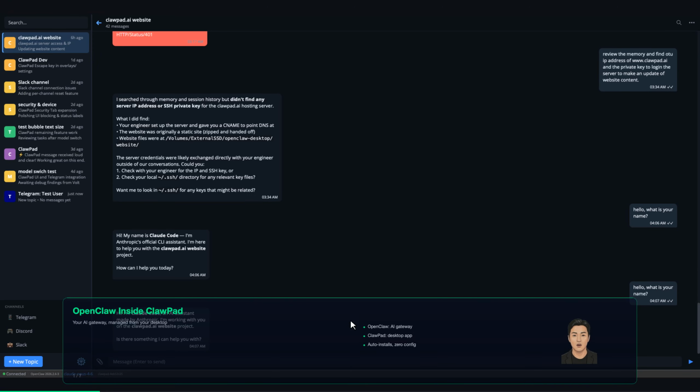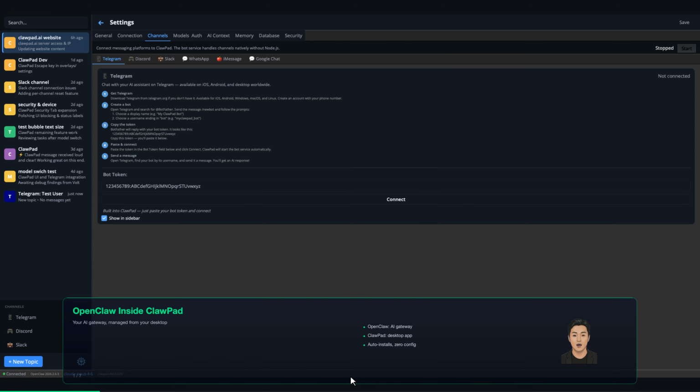OpenClaw is an open-source AI gateway. It runs on your machine and routes your requests to Claude, GPT, and Gemini through a single local endpoint. ClawPad is a native macOS app that has OpenClaw embedded inside. It auto-installs and auto-starts the gateway for you, so there is nothing to configure.